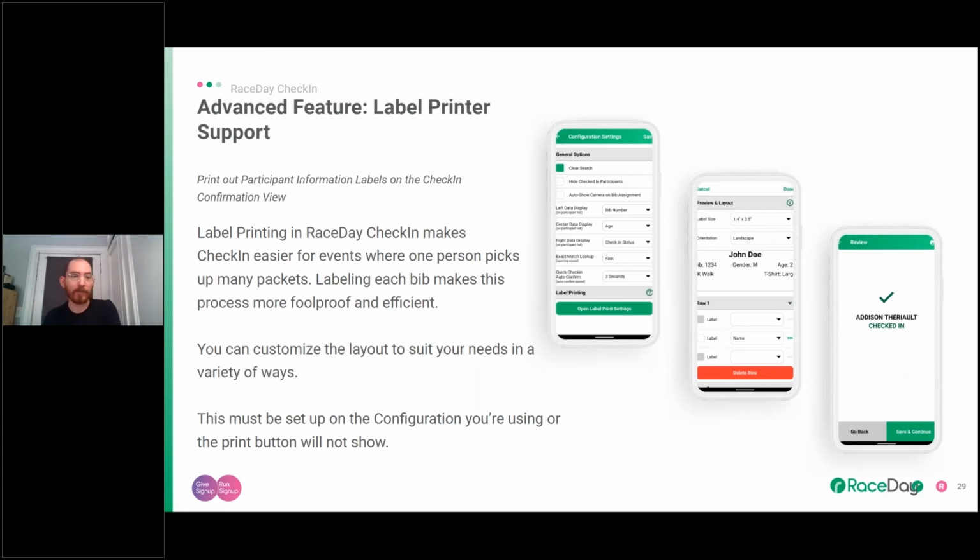It is a little bit of an involved process. If you've never set up a printer on a phone before, it's not as easy as it is on a computer. So you do have to work through the troubleshooting of trying to figure out how to connect it to your network and things like that. But once you get through the actual process of setting up the label printer with your phone, it's really easy to set it up in RaceDay check-in.